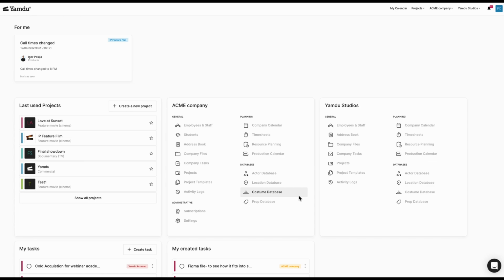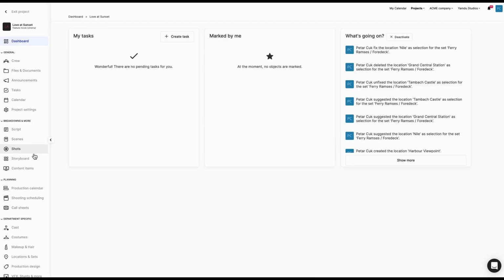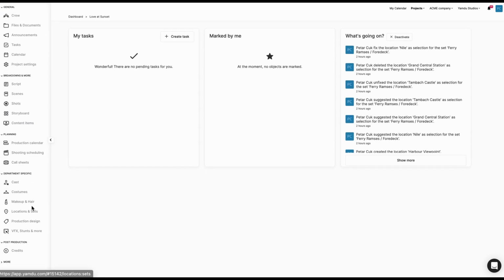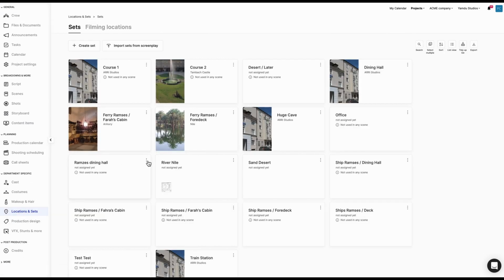One of the things you can do in Yamdu is assign locations to various sets mentioned in the script. Let's first enter one of the projects that we're currently working on and select locations and sets in the navigation. In here, we have an overview of all the sets defined in the script. Some have already been assigned a location, while others are empty and in need of a location.